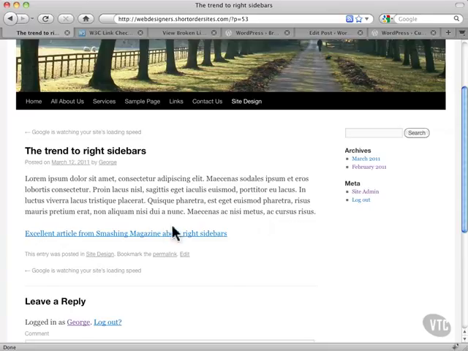Now, of course, there are lots of options for checking links like this. You could just do it manually, but of course, as soon as you get enough links on a site, it's a lot of work to keep going through that.